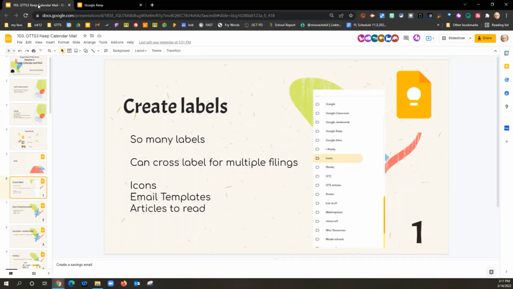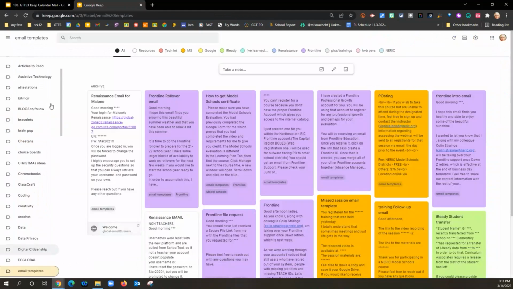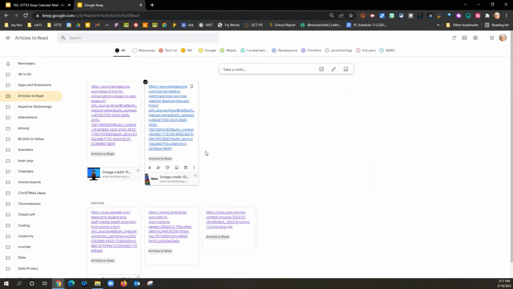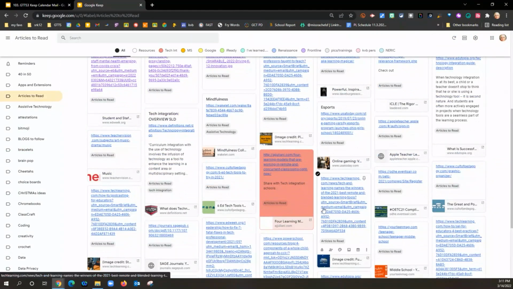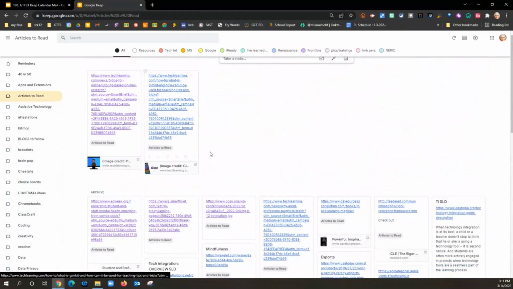So what did I say was the third one? Oh, articles to read. This is one I really like because I might find an article and I'm like, oh, I want to read that. But I don't have time to read it now. So I'll put them in here and you'll see if it's been archived, I've read it. Okay. I've read it already. And these are two new ones that I just added.